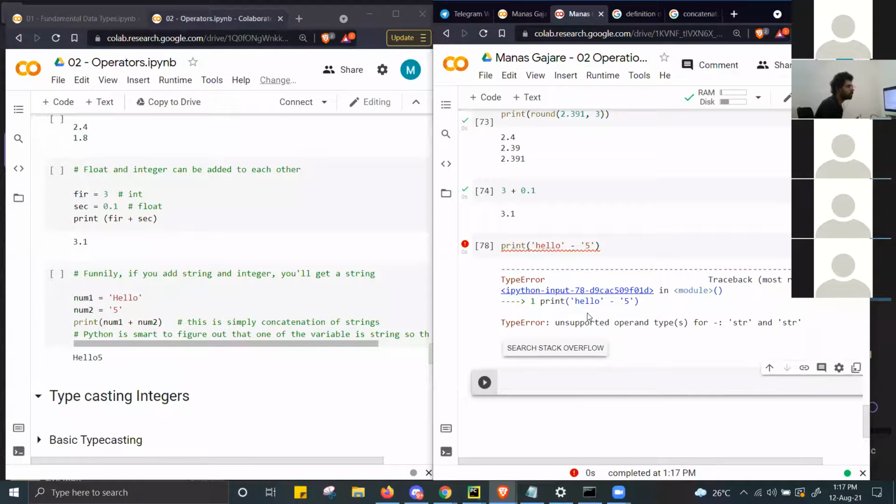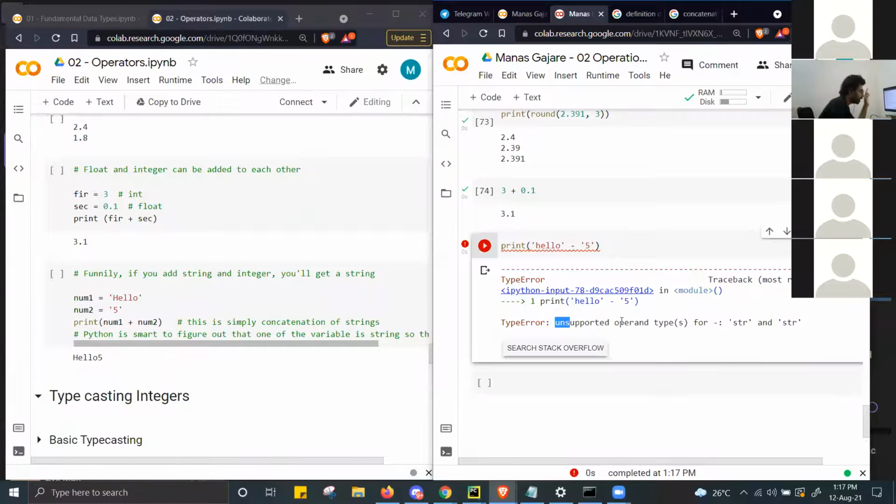Anybody has a question? Okay. So see, try to understand the error: unsupported operand type for minus, and here it's saying str and str. It means that between these two strings you are using this operand, which is minus, and that symbol is unsupported. That's why it gave us an error like this. So we'll do plus.